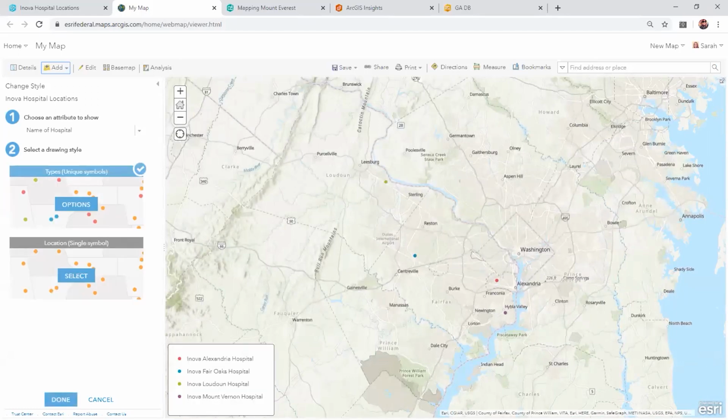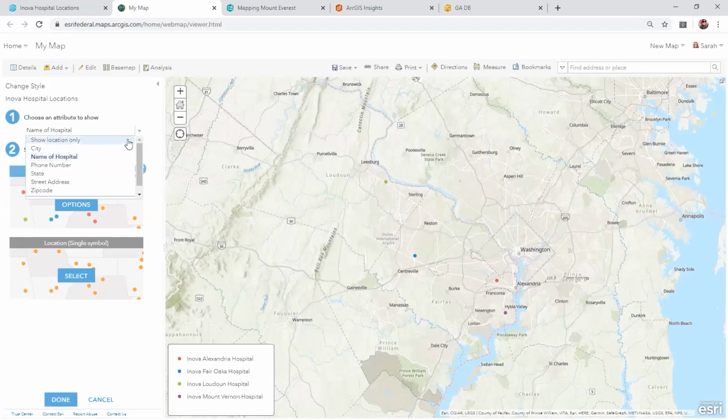This will automatically bring up different smart mapping capabilities. Smart mapping analyzes your data and makes symbology recommendations based on that data. So if you see here, it's recommending that you symbolize the data based upon the name of the hospital. It's reading the list of attributes that are in this data table. However, for this example, we're going to stick with the location only.